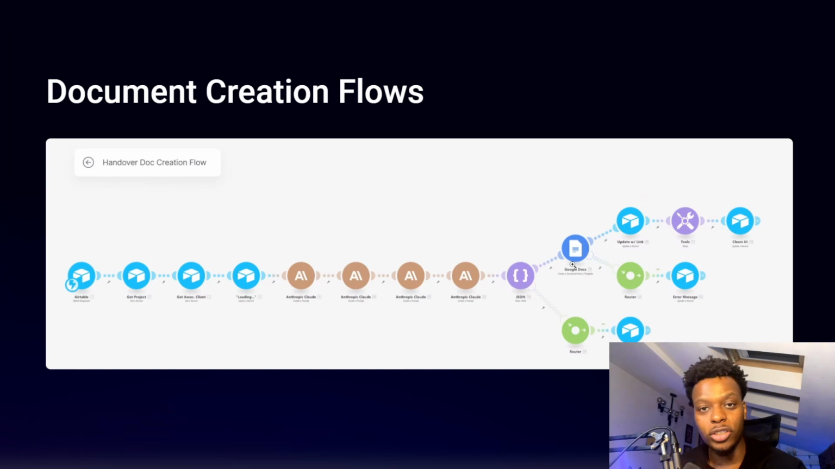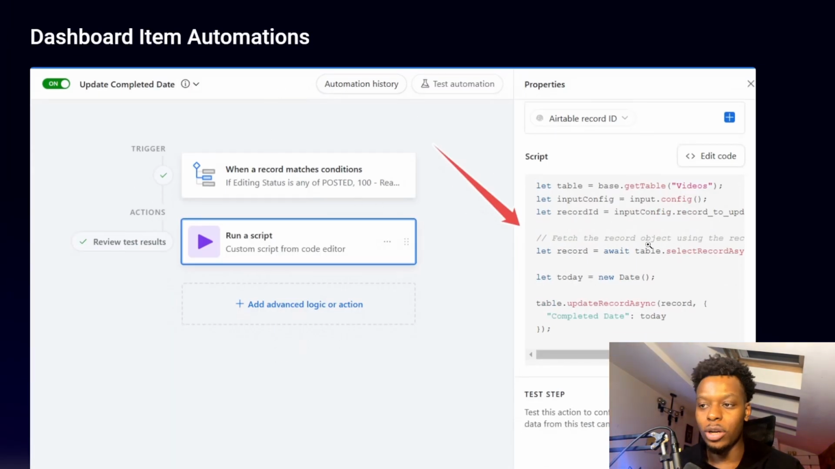And then once those merge fields are changed, I can update my Airtable with that link, go in, have a look, and then make my edits and then send it off to my client. And it makes handover just 10 times easier to do. Then we have dashboard item automations.